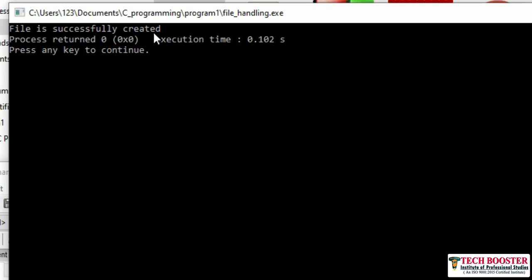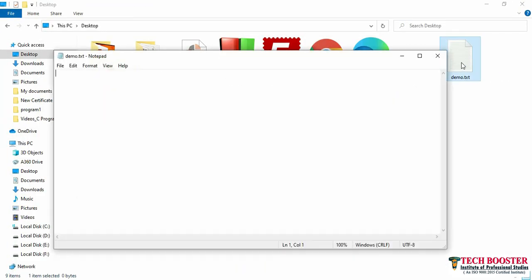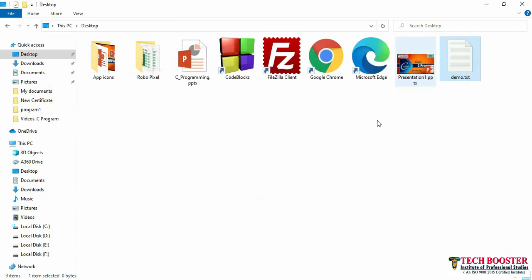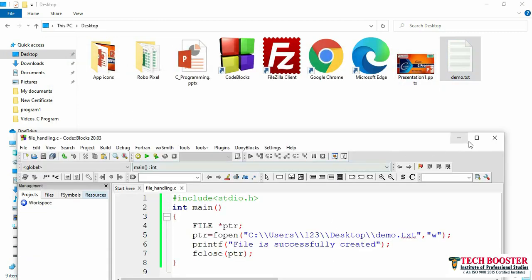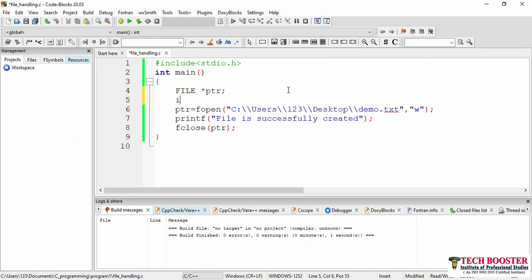Now I'll show you how to store data in this particular file. So we have our file, but this file is empty. Once you double click this one, you can see this file is empty. Now how to store any data in this particular file? In order to store data, let me first of all consider an integer, because I will be storing an integer here. So let me consider int and let it be num.